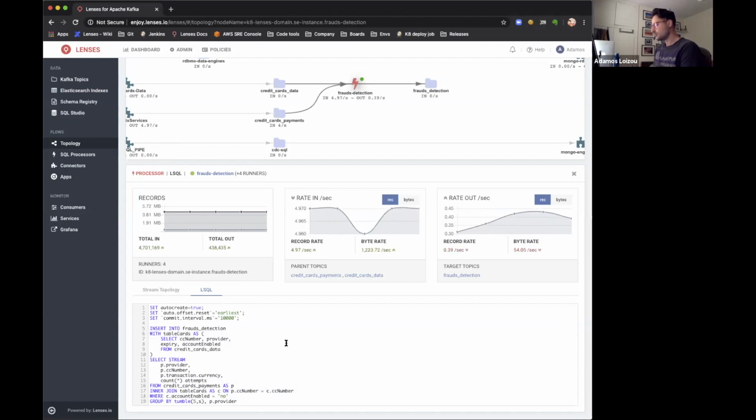Well, then you need to worry about how are you going to package the code? Where are you going to ship it? Where is it going to run? What happens if you need to scale it? The idea is that Lenses' SQL processors take care of that for you.